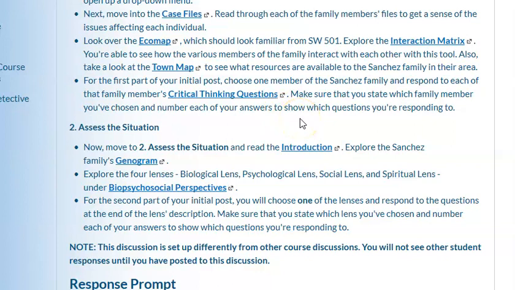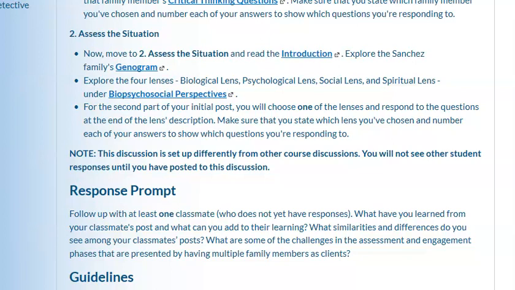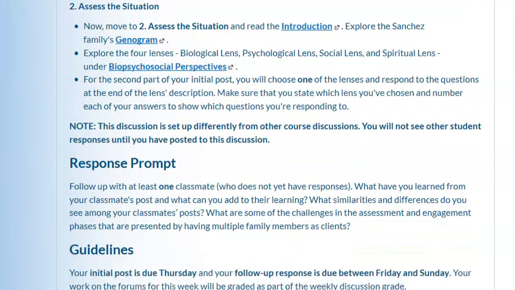And then for the second part of your initial post, you will choose one of the lenses and respond to the questions at the end of the lens description. Make sure you state which lens you've chosen and number each of your answers to show which questions you're responding to. And you are going to respond to at least one of your classmates.